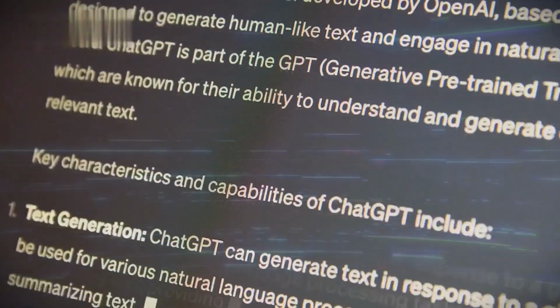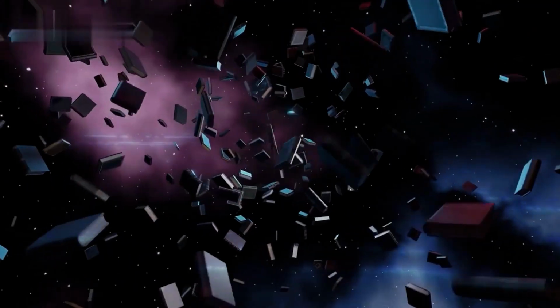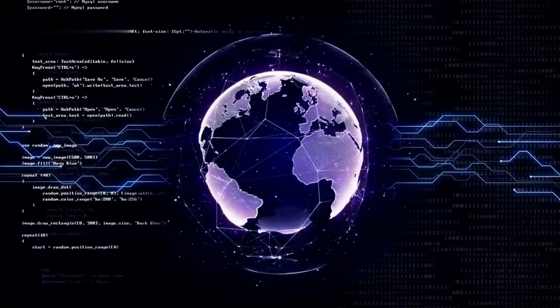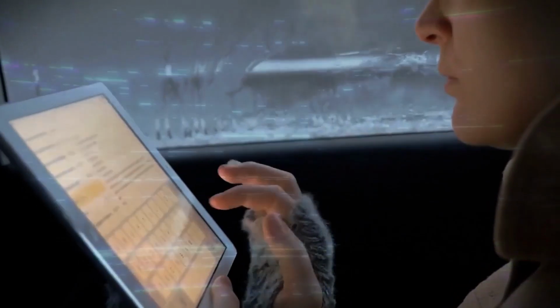In short, think of ChatGPT like your very own teacher, mentor, and collaborator rolled into one endlessly patient and knowledgeable AI. Getting access to ChatGPT is completely free and remarkably easy to get started with.